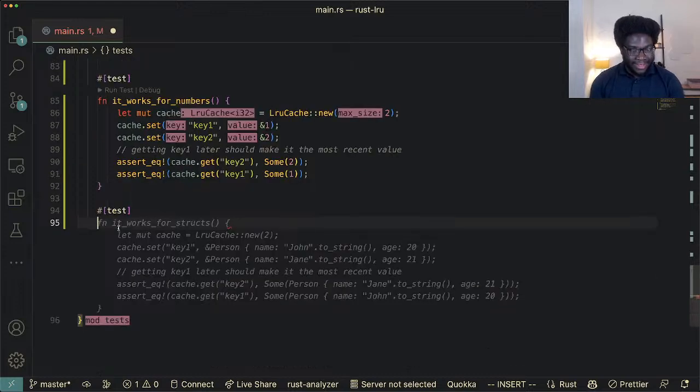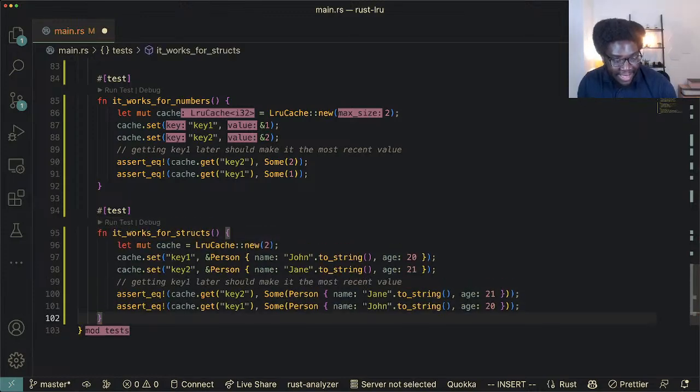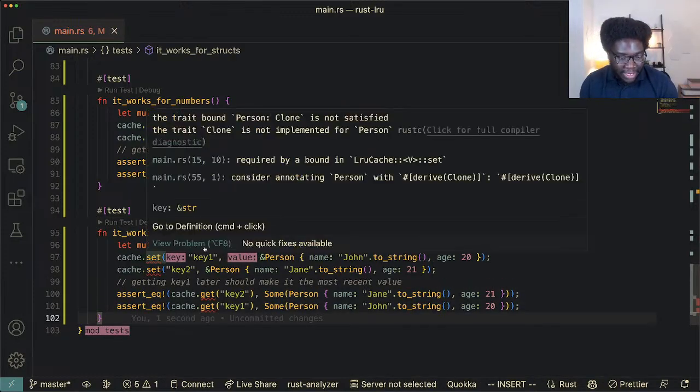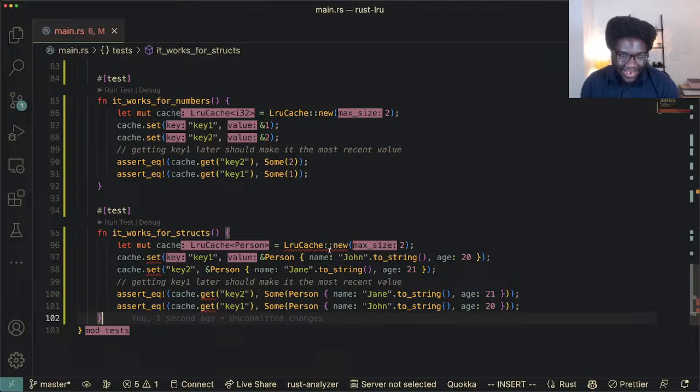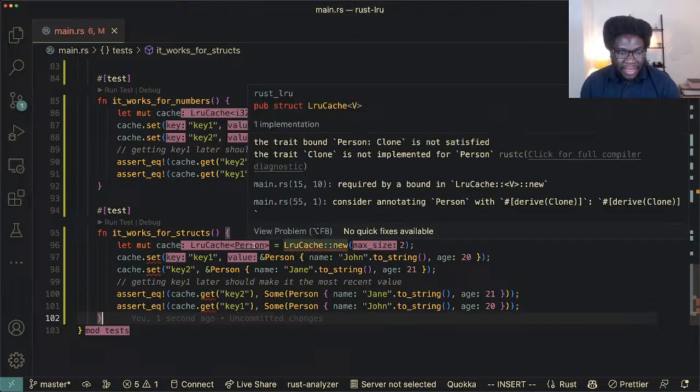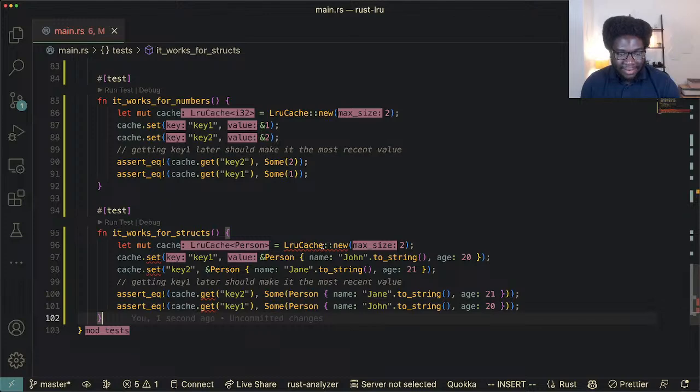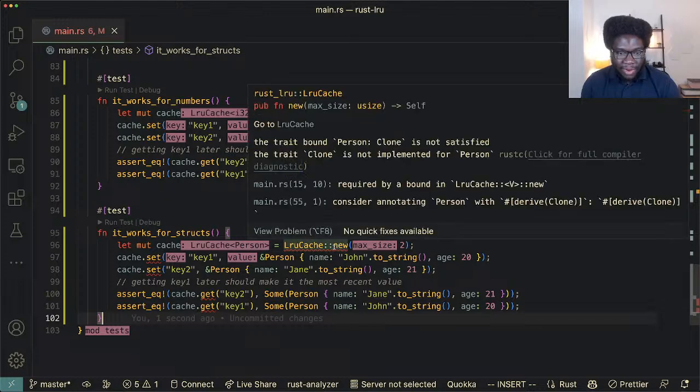Ooh, this looks interesting because this is Copilot working here, right? It's suggesting that I run this test and I'm just going to say yes and go through. Oh yeah, of course it's not that easy. So here it's saying the error, the trait bound. Okay, so the issue here is because Person is not implementing Clone, right?